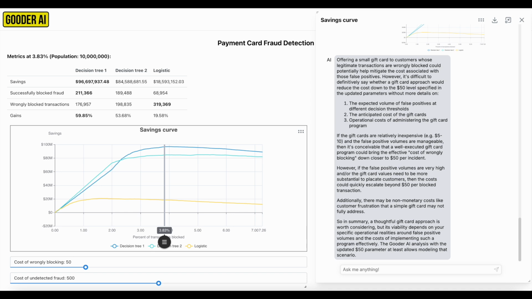So in summary, a thoughtful gift card approach is worth considering, but its viability depends on your specific operational realities around false positive volumes and the cost of implementing such a program effectively. The Gooder AI analysis with the updated $50 parameter at least allows modeling that scenario.